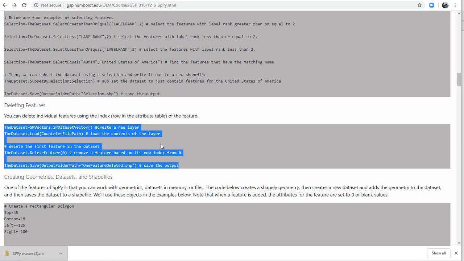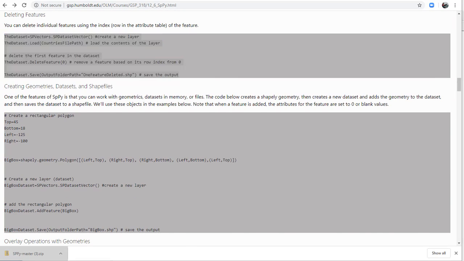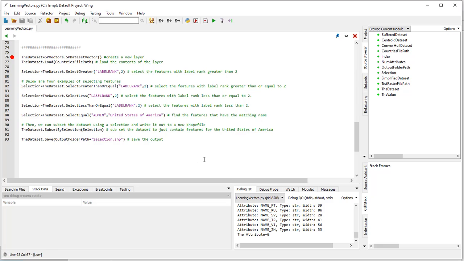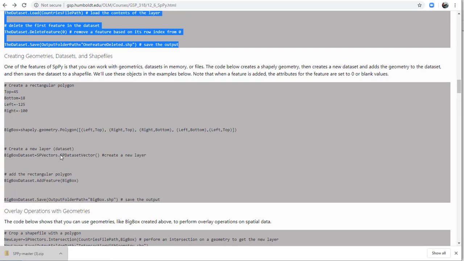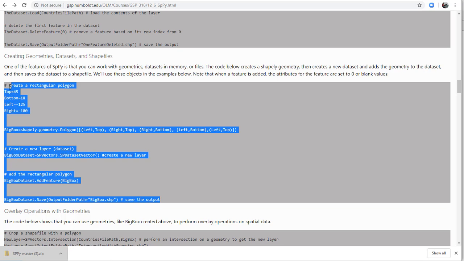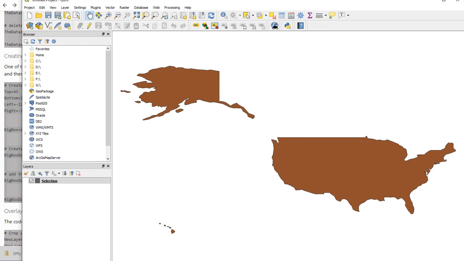Just while we're adding and removing features, you can also delete features from a shapefile. Here I just delete whatever the first feature of the shapefile is. I'm not going to go over that. It's pretty straightforward, I think. What I will do is talk a fair bit about this geometry, data sets, and shapefiles issue.